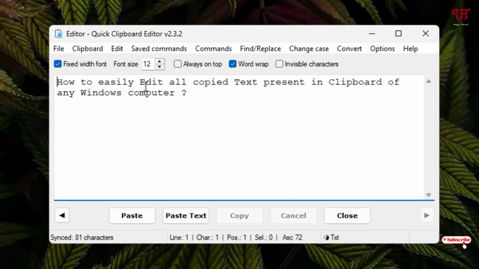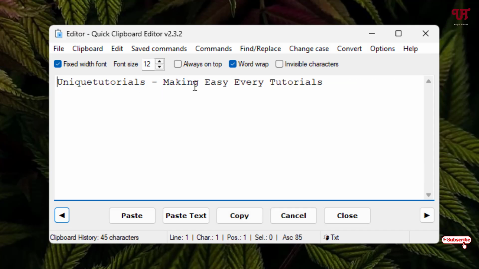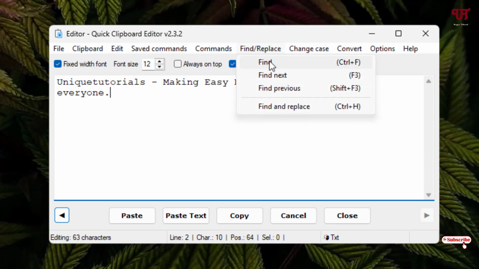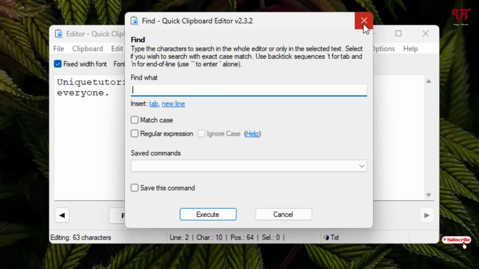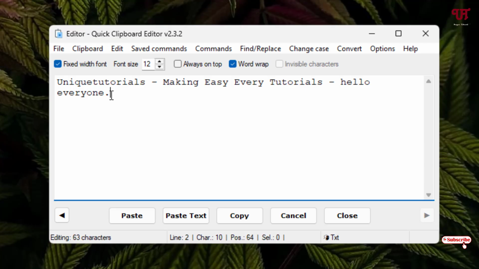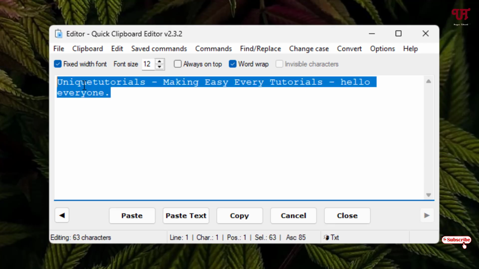Now if you want to edit, just click on the respective text, and you can use your computer keyboard to remove or add any text. So you can easily add here, and you can even search for the respective text by clicking on this find or replace. You can find the respective word or text directly here, and if you want to copy it, you can just select it all and just right mouse click on it.